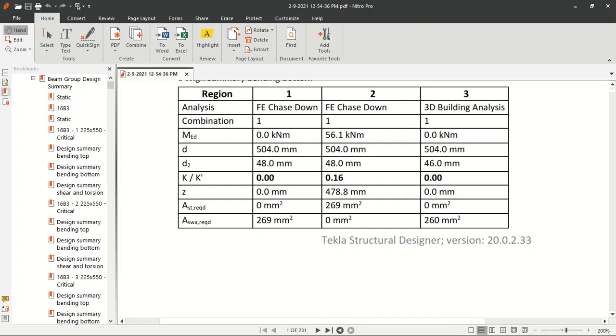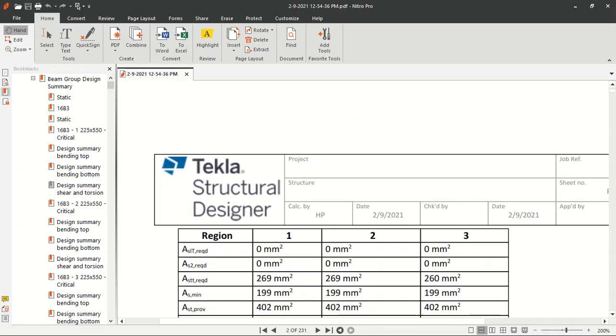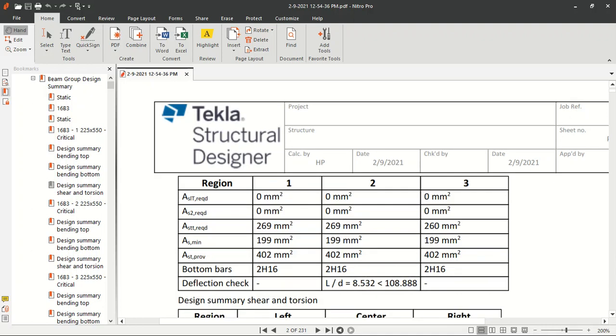And that AST required, there is nothing here because there is no moment here. We're only dealing with the span moment. So area of steel for the middle span is this. Area of steel for this is also 0. So area of steel provided is this because definitely the same reinforcement will just go across the entire span of the beam. You're not just going to stop this at the middle, so you just drag it all through.